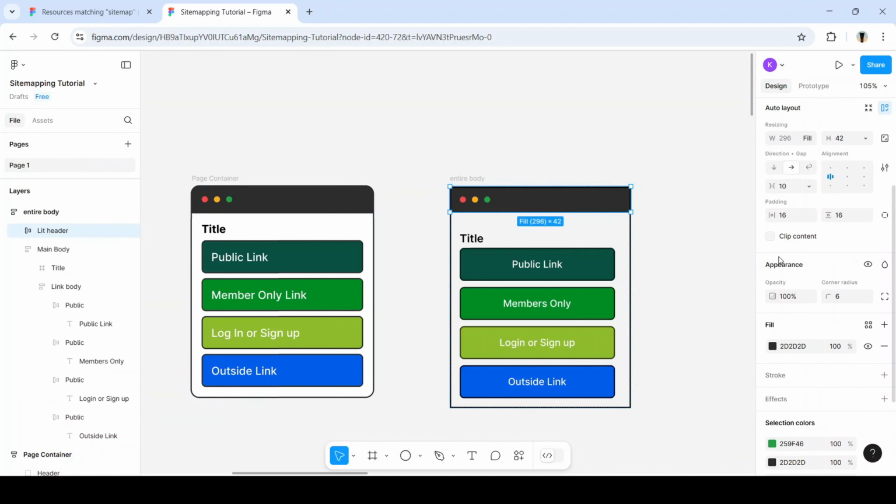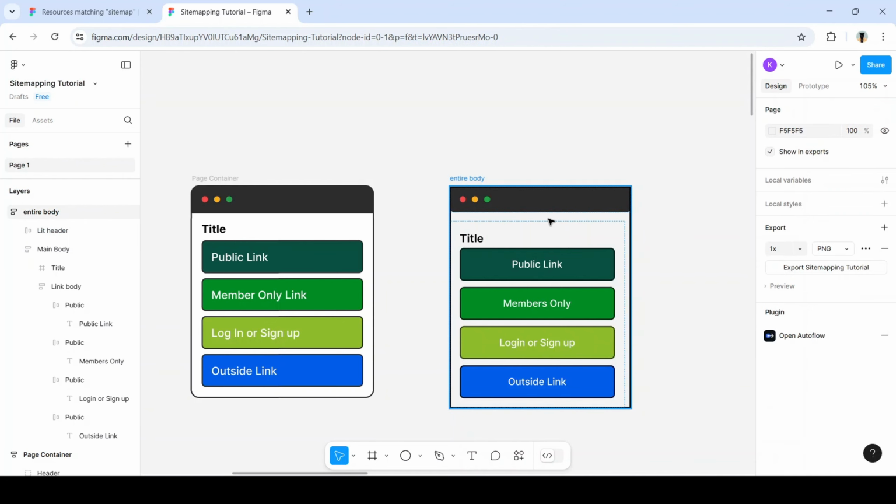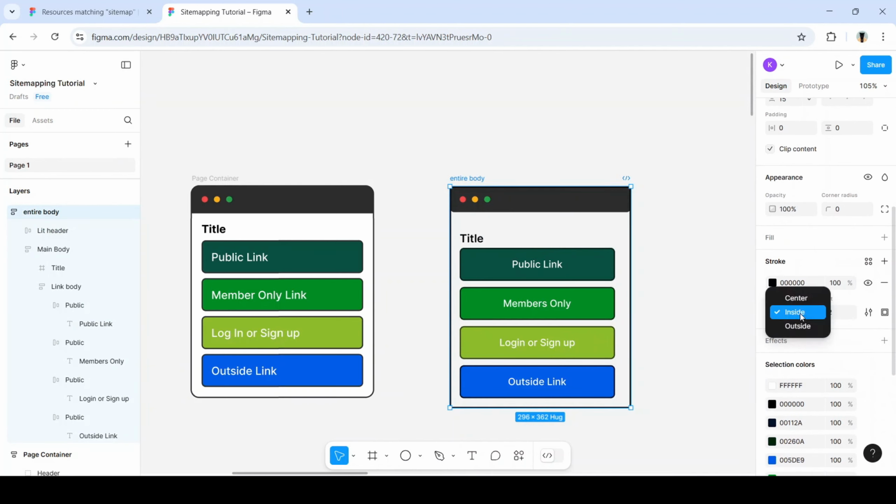Yes, I think I should just leave it 7. Stroke, whatever stroke is outside.